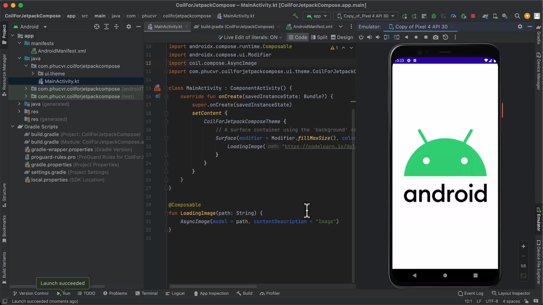It supports the same arguments as the standard Image composable and additionally, it supports setting placeholder, error, fallback painters and onLoading, onSuccess, onError callbacks. Here's an example that loads an image with a circle crop, crossfade, error, and sets a placeholder.